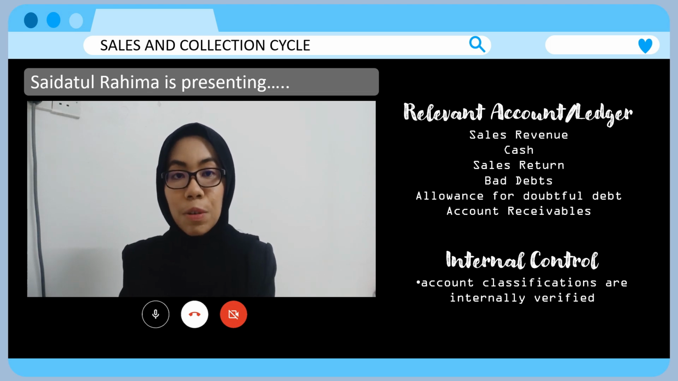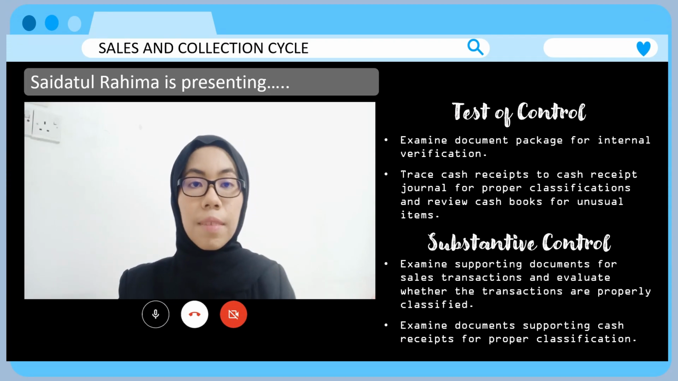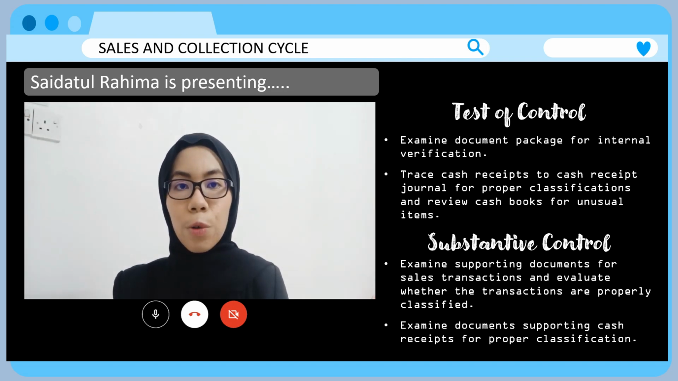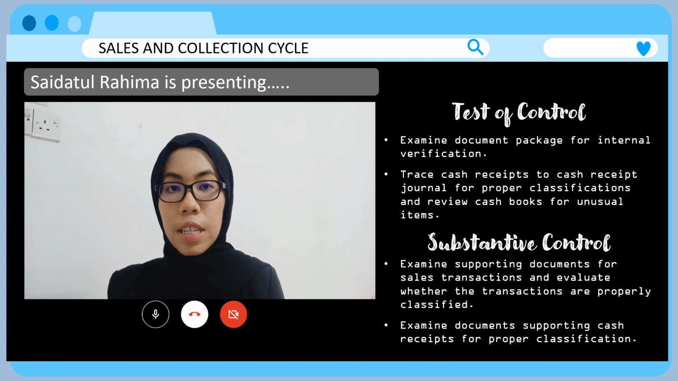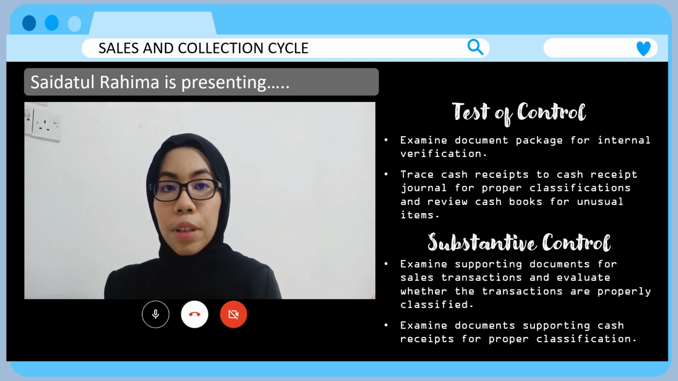As for the internal control, the management will make sure the account reclassifications are internally verified. There are tests of control and substantive procedures for audit procedure. As for the test of control, the auditor needs to examine the document package for internal verification, trace cash receipts to the cash receipt journal for proper classification, and review cash books for unusual items. Next, for the substantive procedures, the auditor needs to examine supporting documents for sales transactions and evaluate whether the transactions are properly classified.